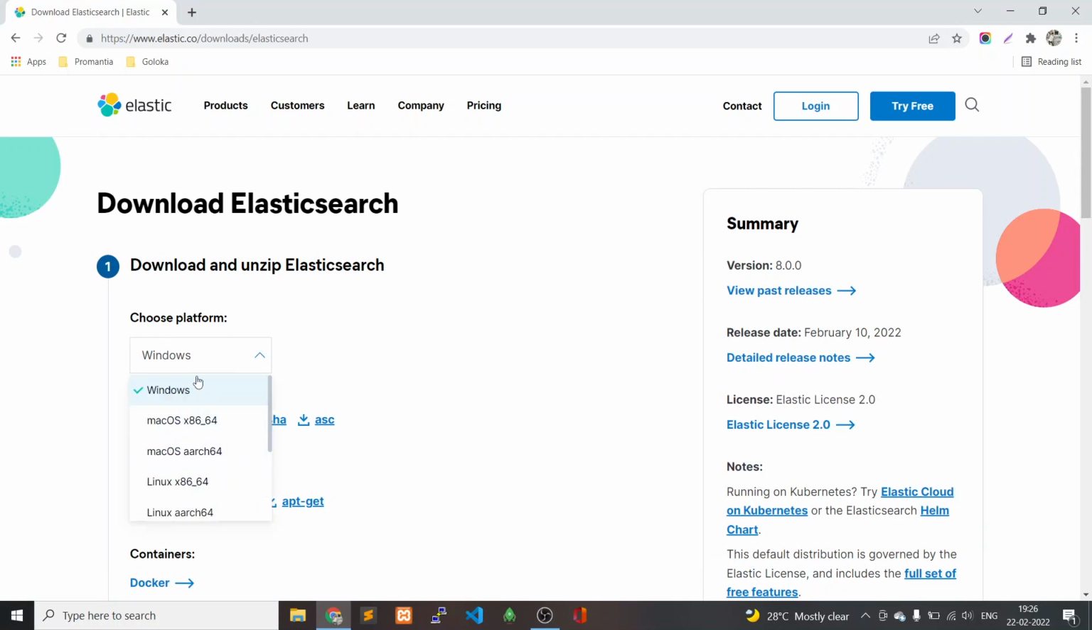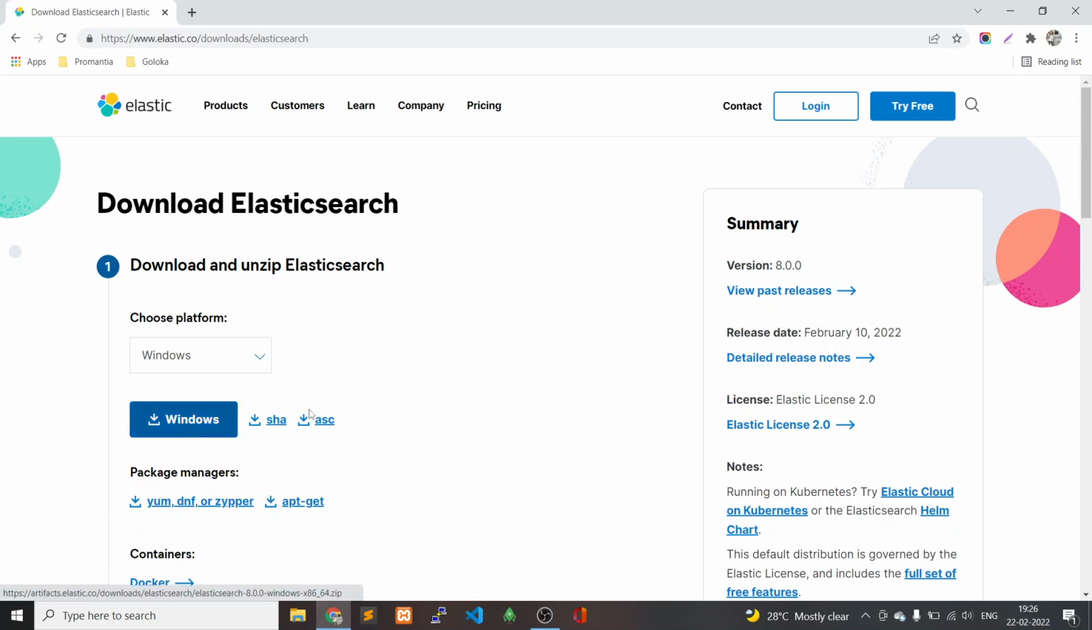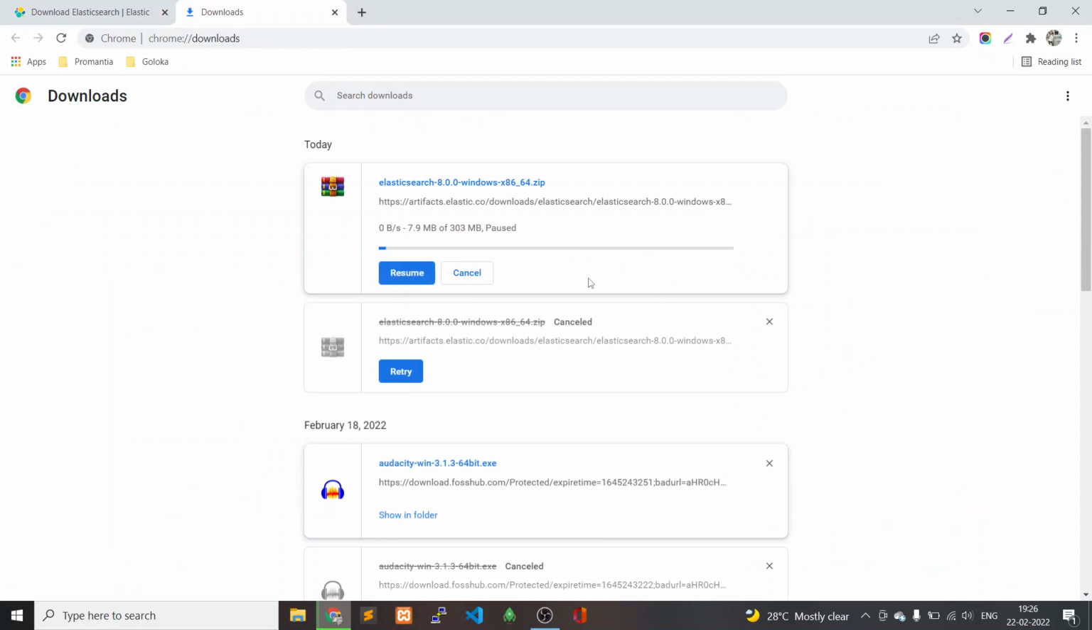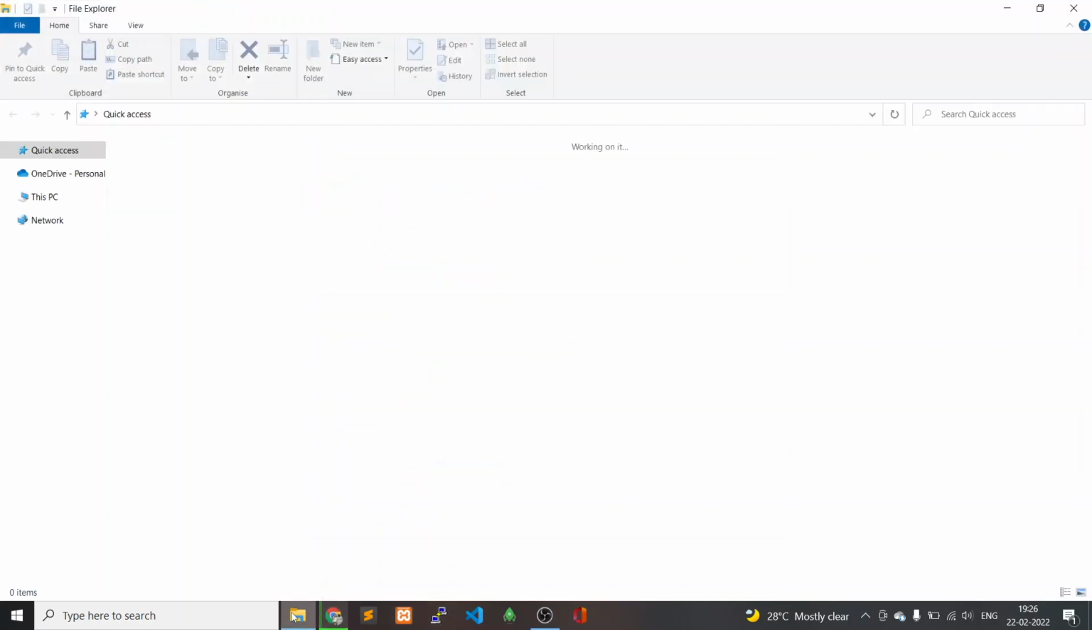Currently I'm using Windows, so I'm selecting Windows and then clicking on the download button. It started downloading. I have already downloaded it on my local machine, so I don't want to download again. In your case, you have to download completely without pausing. Make sure your downloaded file is present in the downloads directory.